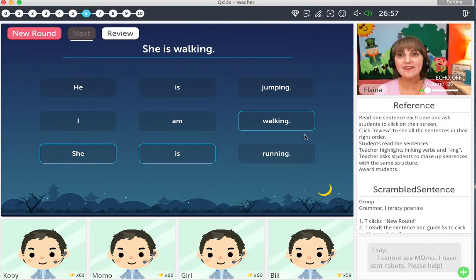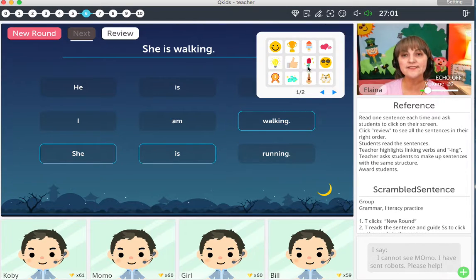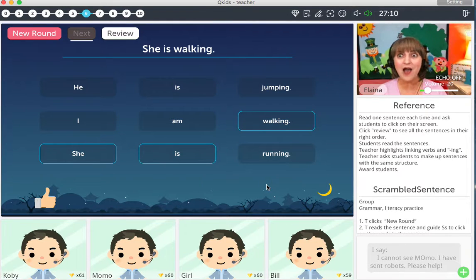Okay. Let's say that the students, or maybe 1 or 2 of the students, got all of them right. What you're going to see is a little thumbs up above their head like this. And it's time to celebrate that. You'll say, wow, Kobe, you got all of those right. Great job today. I love it.